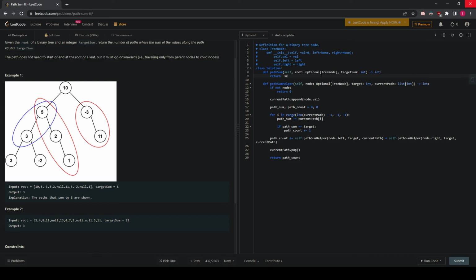here when we do return self.path_sum_helper root, target sum. The target is target sum, and we're going to pass in an empty list for the path so far.